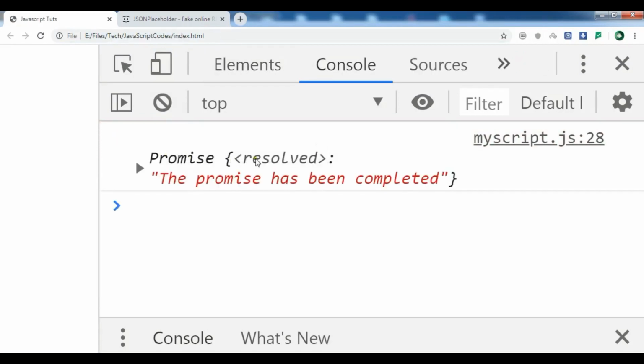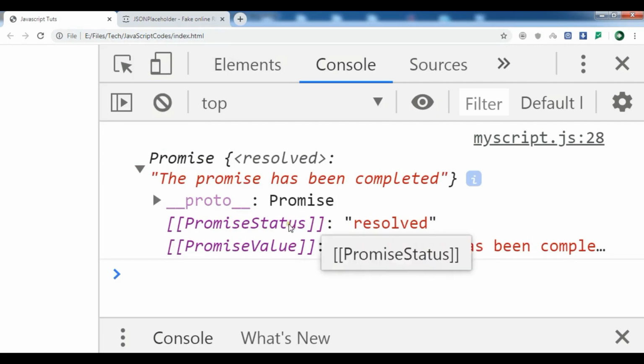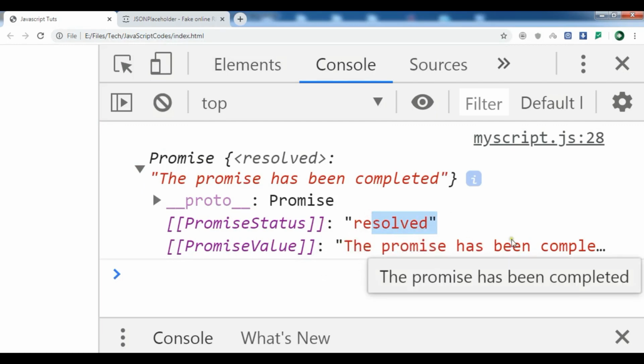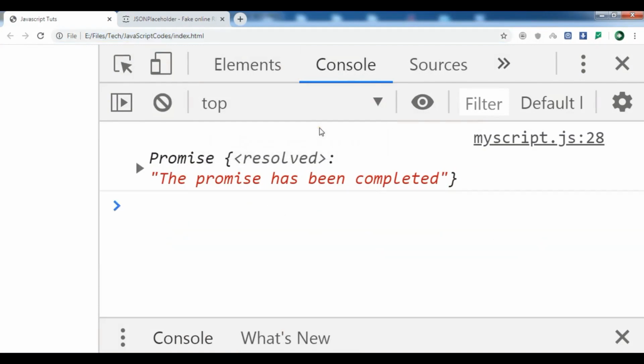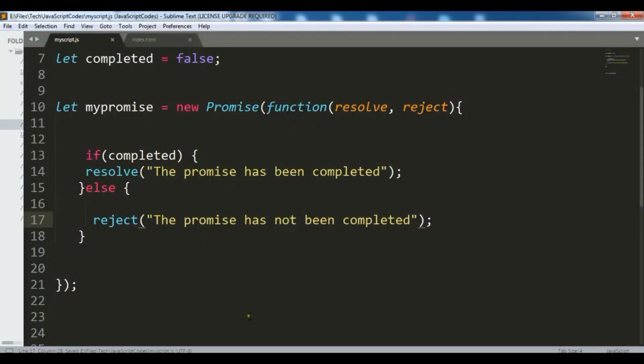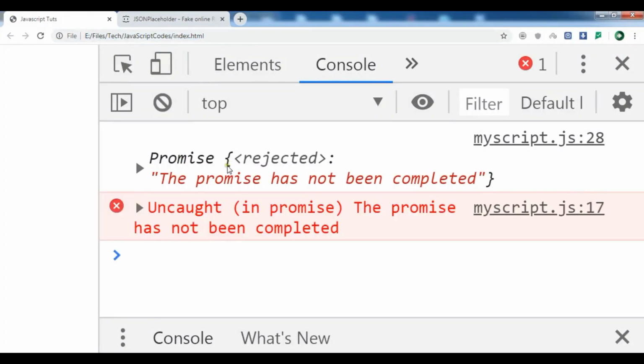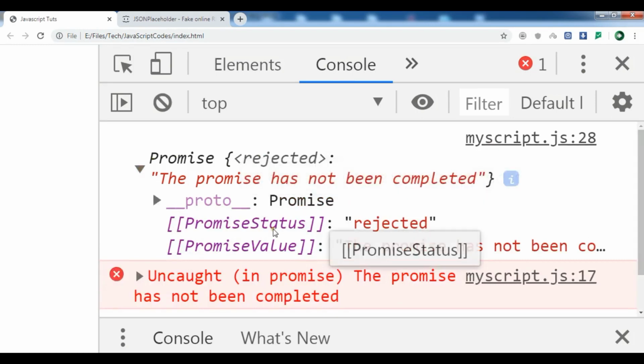Now you can see our promise is resolved, and you can see the promise has been completed. Now if you check, the promise status is resolved, and the promise value is the promise has been completed. Now if I change completed to false, in this case we should receive the reject. So let me save it and run it. Okay, now you can see the promise rejected, the promise has not been completed, and this is a warning that we are receiving from JavaScript. We will handle this when we start then and catch. Okay, so now you can see the promise status is rejected, and the promise value is the promise has not been completed.